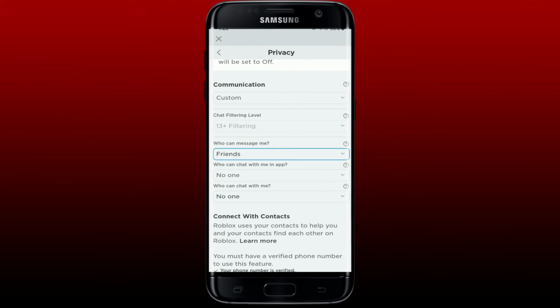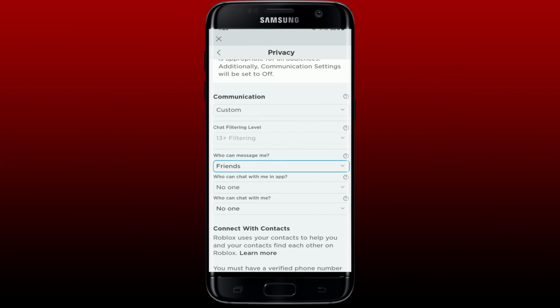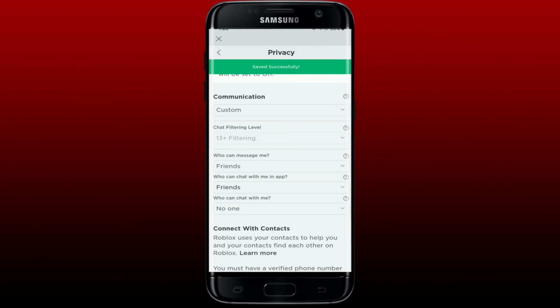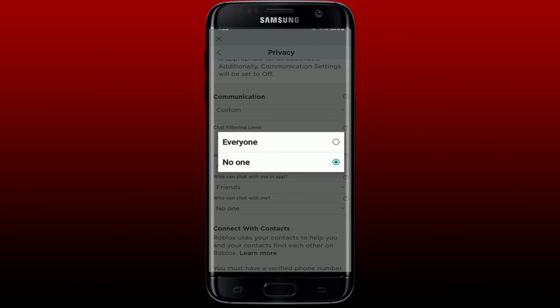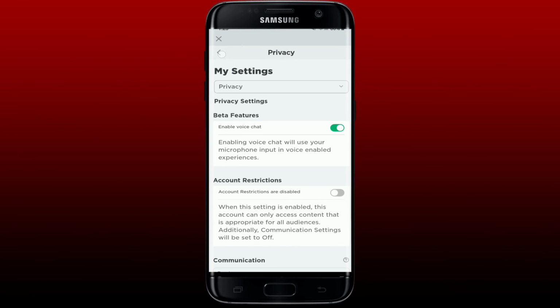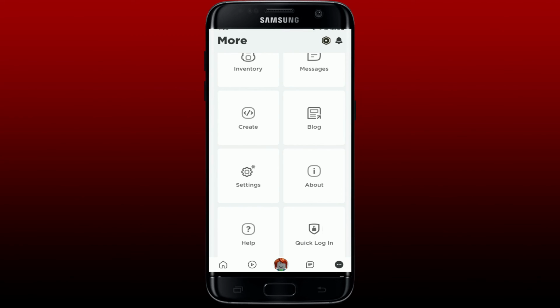Once you make this change, you can also tap on the next option where it says who can chat with me in the app and make sure to select friends. Right under who can chat with me, make sure that you've not selected no one here as well. Tap on everyone, and once you make this change, you can now go back to your main homepage for Roblox. Once you enable the settings, you'll be able to fix the chat not working on Roblox application issue.